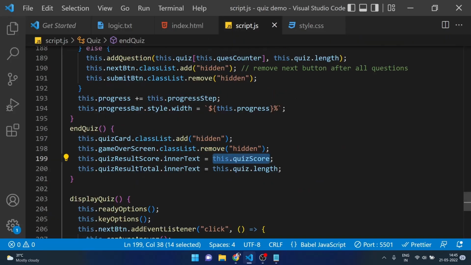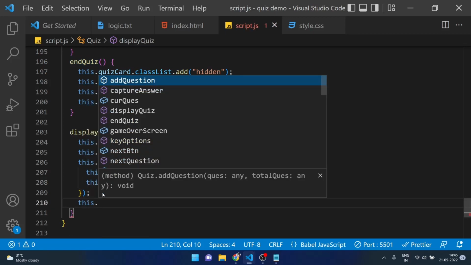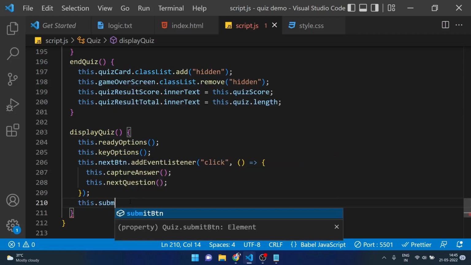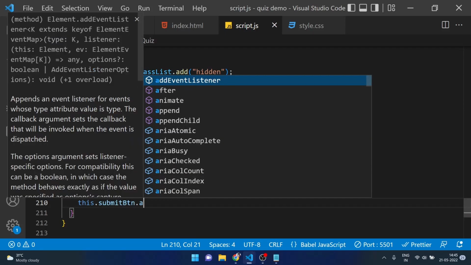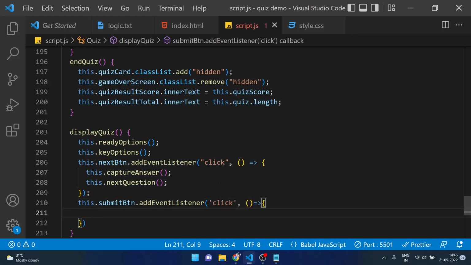In our script.js, we will use this end quiz, and in our display quiz, we will say this dot quiz end button. If we have it, we don't have it, so I think we have submit button dot add event listener. On click, I will add an arrow function here which will invoke this function or method. Remember that when we are on the final screen, we are also required to capture the answer for the last question. So I will also use this here, and here I will say this dot end quiz. This should work now. Let's save this and check.